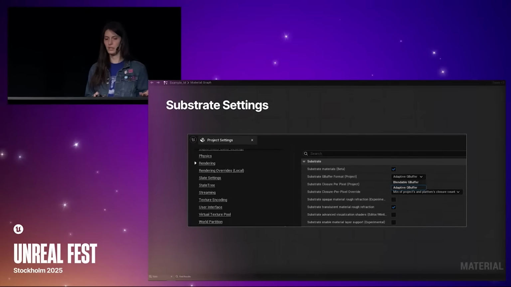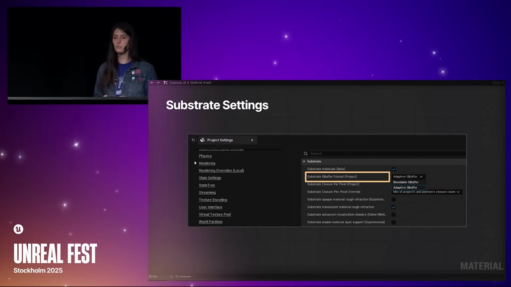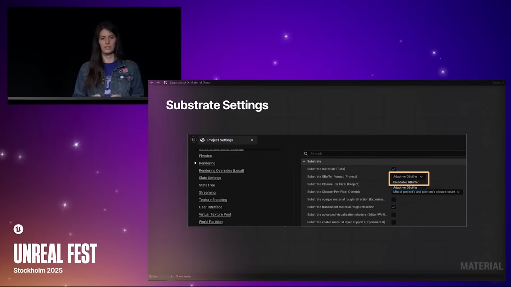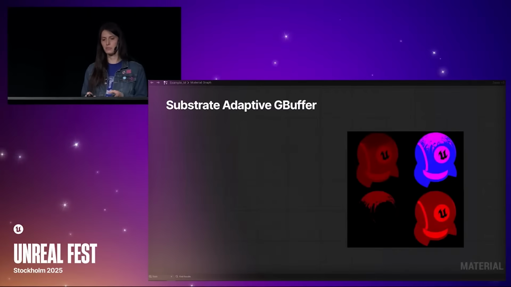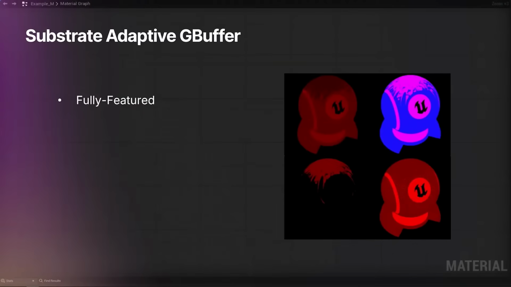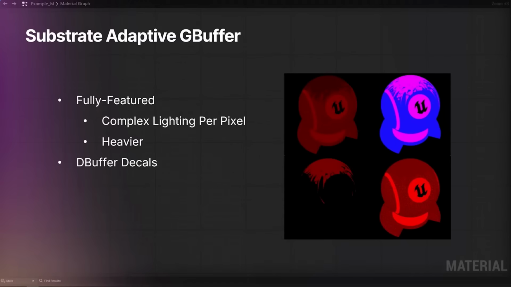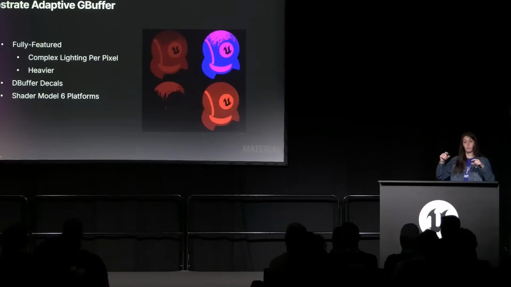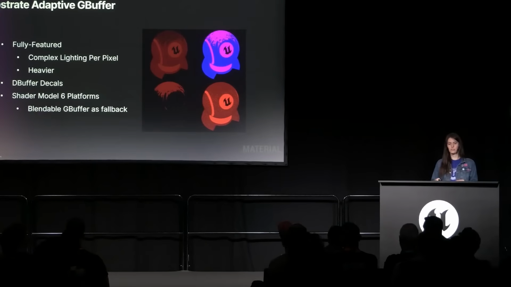Related to this, in project settings, you'll be able to set the Substrate GBuffer format to either adaptive GBuffer or blendable GBuffer. Substrate's adaptive GBuffer is the fully featured Substrate option, so it enables complex lighting behavior per pixel and is the heavier option because of it. It supports DBuffer decals, and it's compatible with Shader Model 6 platforms. If you set the project to adaptive, then all platforms that support this GBuffer, based on any file settings and such, will be adaptive, whereas the rest will use the blendable GBuffer as the fallback.